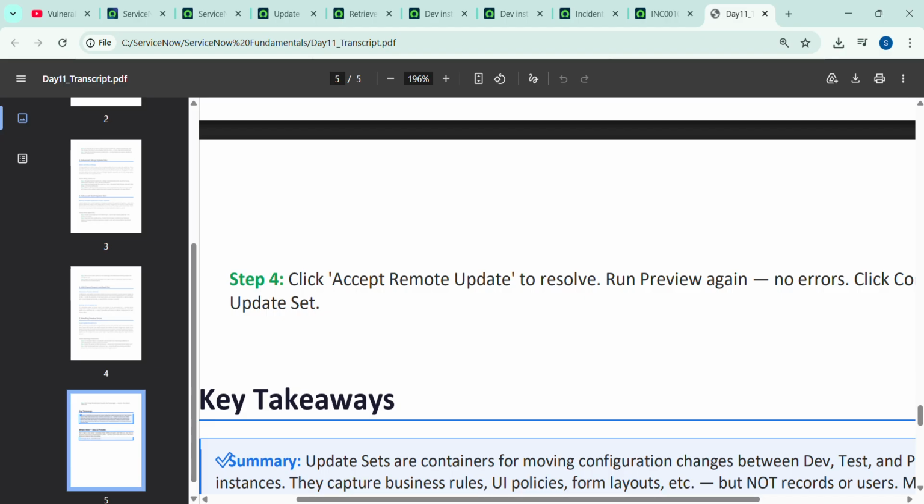batch update sets, and XML export or import, which is the alternative to update sources for instance to instance transfer. And we also saw that backout reverts a committed update set. Preview errors like local update found, we also discussed that. Surely I will be posting a small video on how to handle the preview errors.